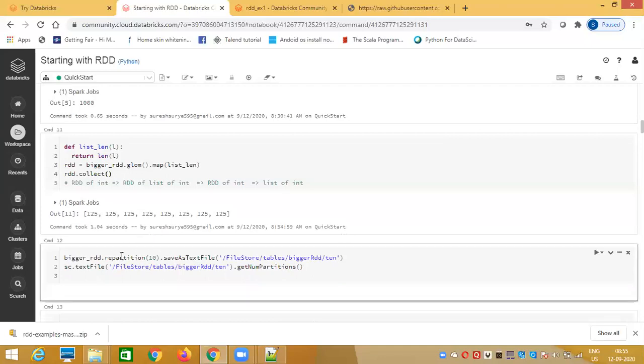On top of that, I'm calling repartition 10. As the function name suggests, it's completely plain English, not very high-fundu computer science keywords. It's bigger RDD dot repartition 10. This returns another RDD, which now has 10 partitions instead of 8. You basically change the number of partitions to 10. Earlier you had 8 partitions with roughly 125 elements in each partition, and now you changed it to 10 partitions.